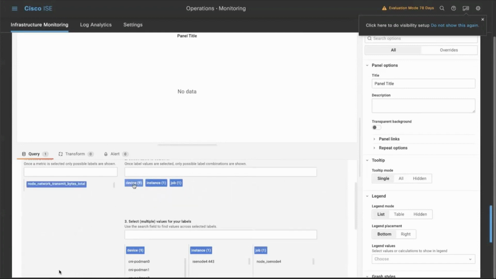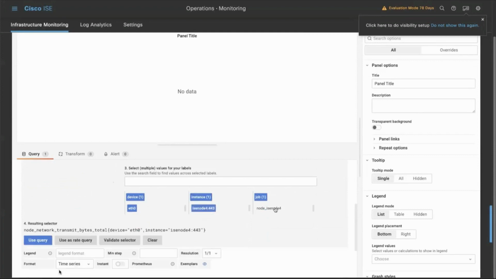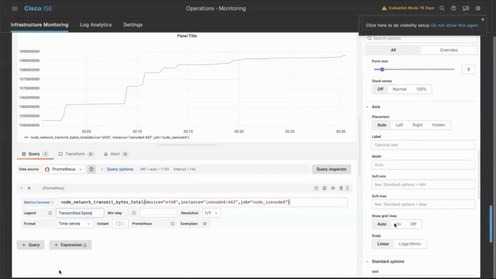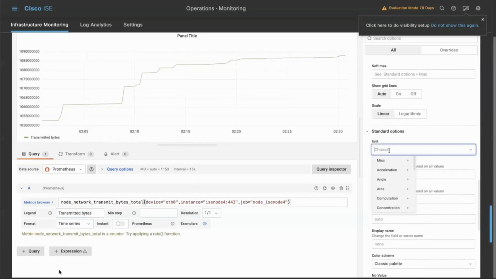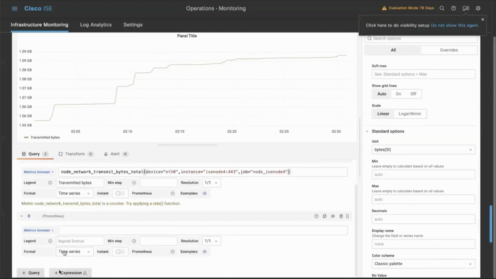Then I'm going to select on which device I want to query, what instance and what job. Select the Ethernet interface, select the instance, select the job, and click on use query. It builds the query automatically and builds the graph that you have selected. So it's showing me the transmitted bytes from the ISE. Because it is in bytes, I'm going to set the unit to bytes. And I'm going to add received information as well, so I'm going to add one more query.